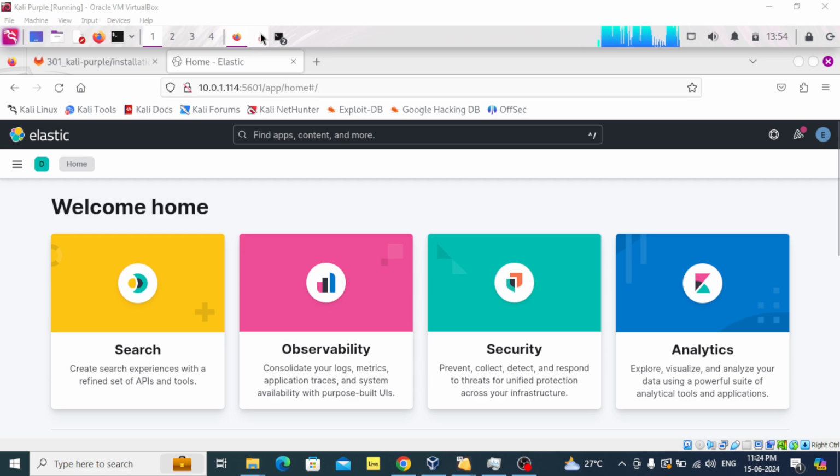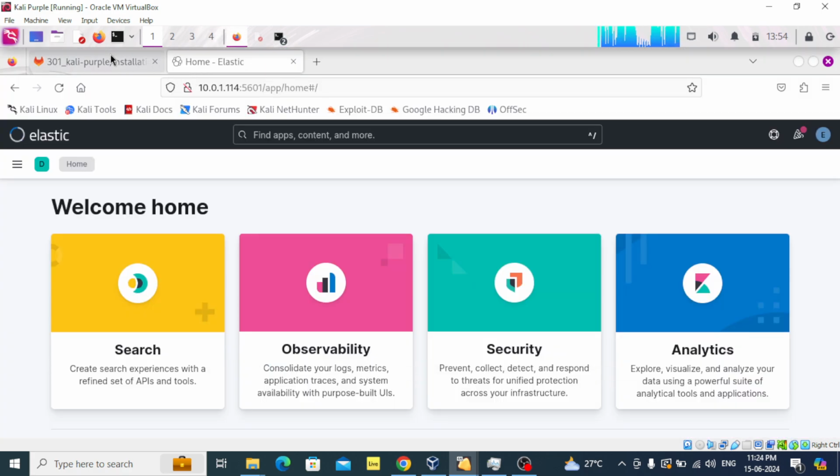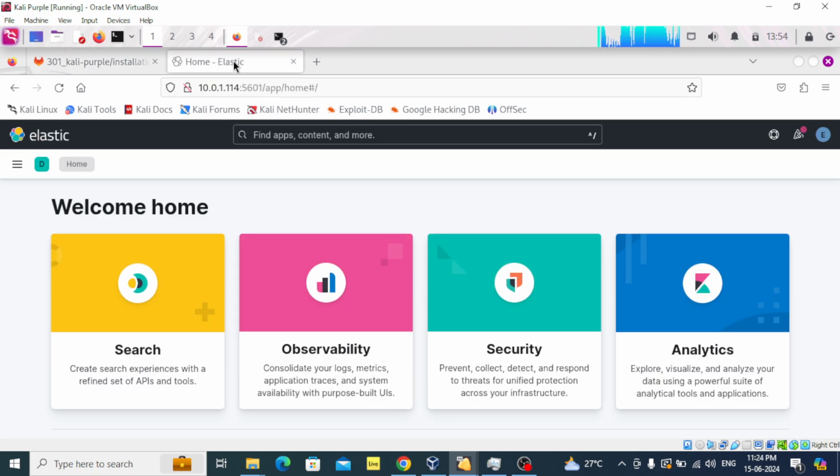And as per the official documentation, you can also enable Elastic HTTPS. That we will do in another video. For now we are still using HTTP.